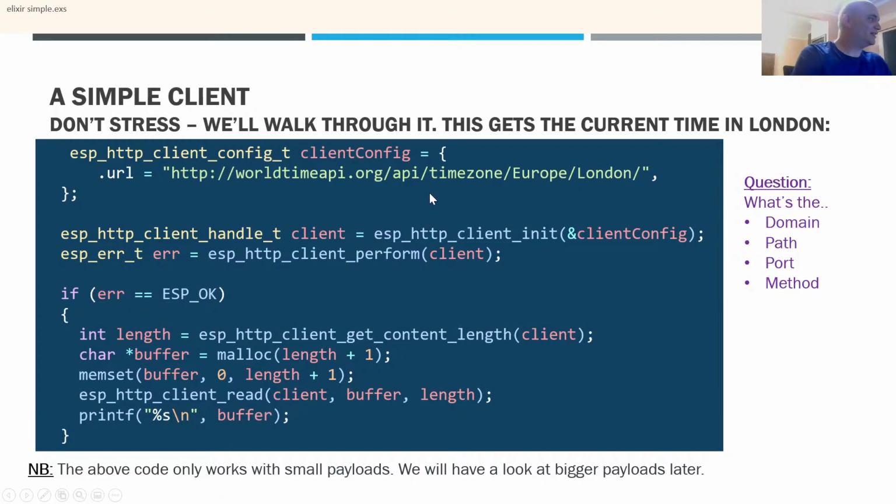So before we have a look at this demonstration, here are a couple of questions. What's the domain? worldtimeapi.org. That is the domain. What's the path? This is the path, API time zone Europe London. What's the port? I haven't specified it yet, so it must be the default. And it's HTTP, not HTTPS, so it's port 80. And what's the method? The default is GET. I haven't specified it, so it must be GET.